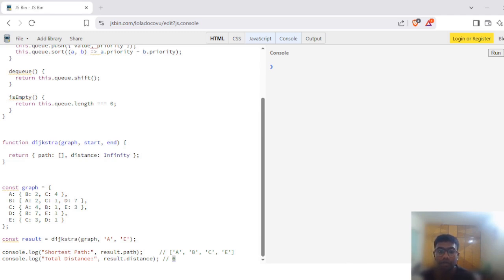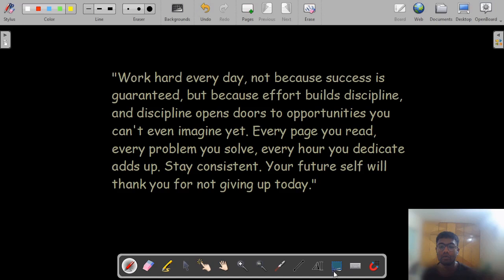Before starting this, let us look at a motivational quote. Work hard every day, not because success is guaranteed, but because effort builds discipline, and discipline opens doors to opportunities you can't even imagine yet. Every page you read, every problem you solve, every hour you dedicate adds up. Stay consistent. Your future self will thank you for not giving up today.